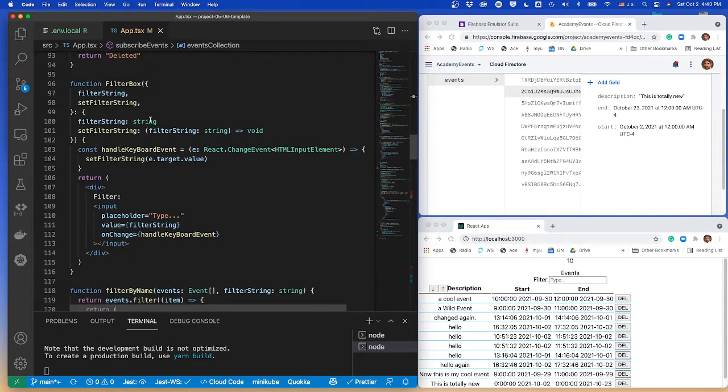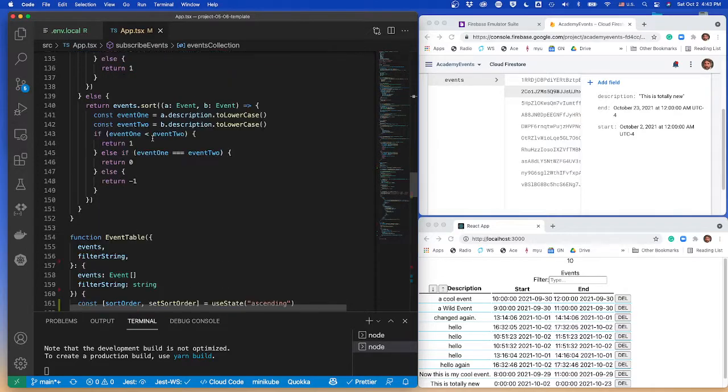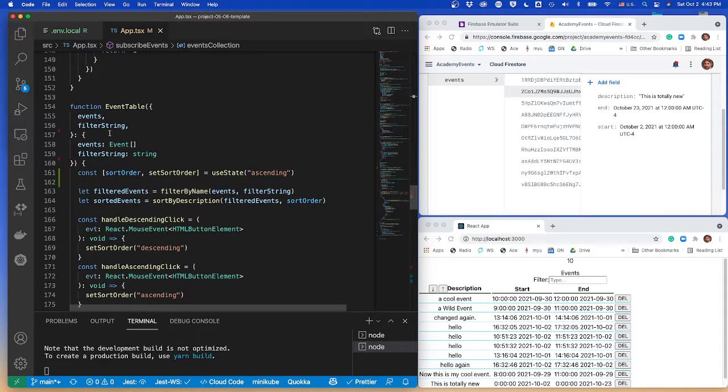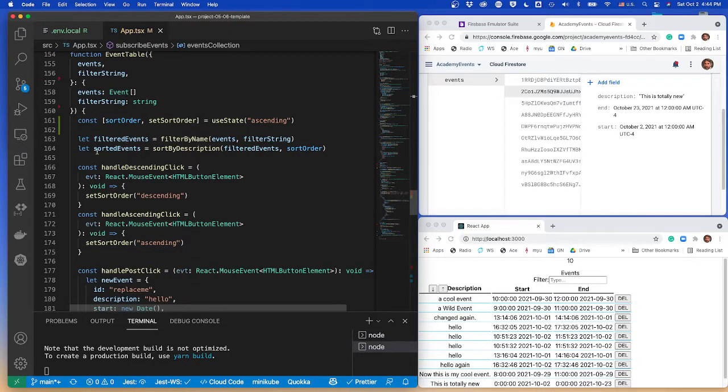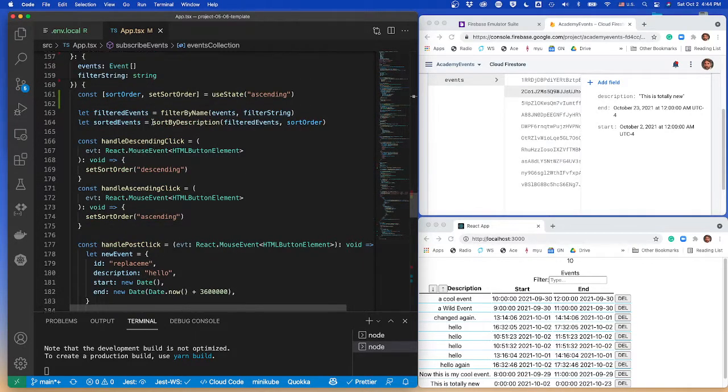Here's the filter box. I haven't changed that. That's the same as it was before. Filter by name, sort by description. The event table has only changed in the sense that I got rid of some things, but we're now keeping the sort order in the event table. The delete buttons now.